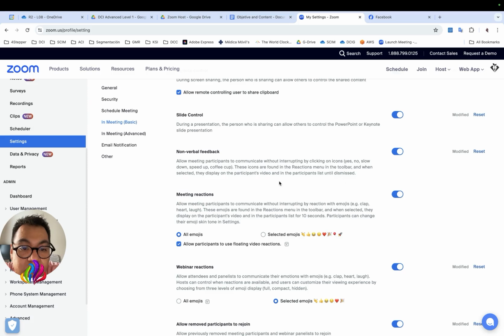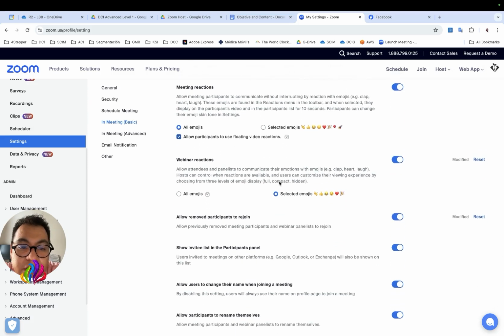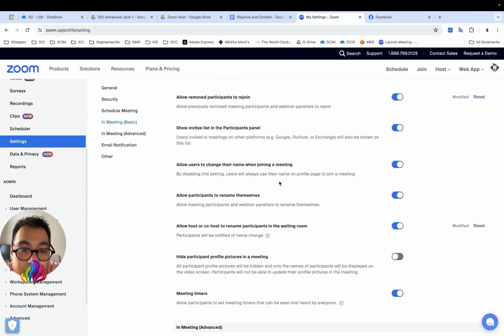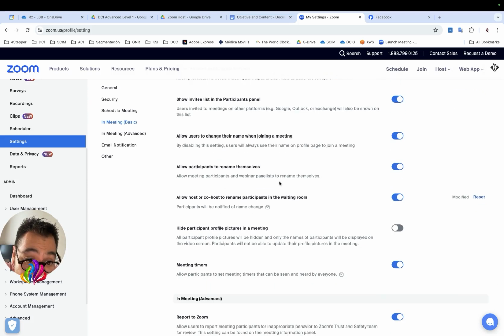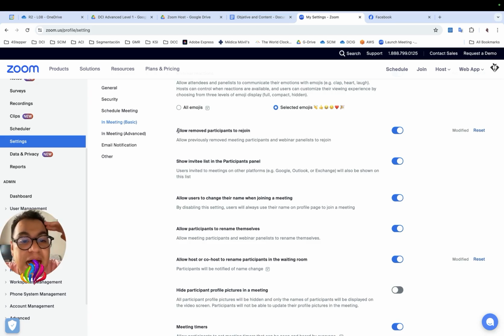Meeting reactions. For example, this is a good one: allow removed participants to rejoin. Sometimes you want to remove people and they just keep coming and keep coming. If you disable this one, then they won't be able to join once you have removed them.